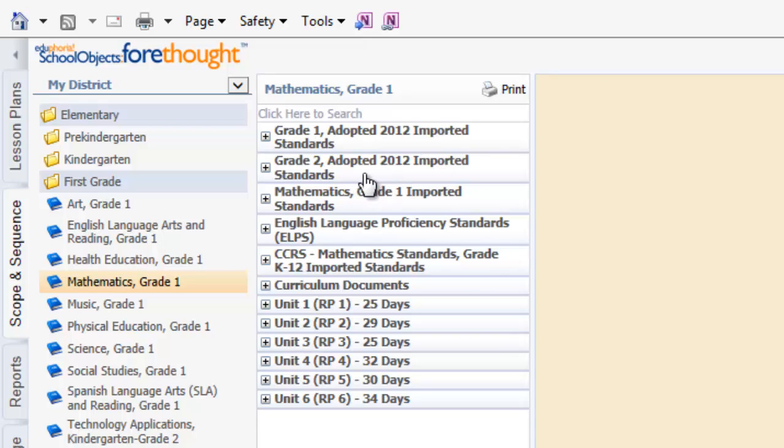That doesn't mean you're going to be teaching second grade standards all year. This component is basically for the end of the year, for what the new adoption, Pearson Math, calls the bridge to second grade. Then you have your ELPS and your CCRS standards right there that'll cover the entire spectrum for first grade.